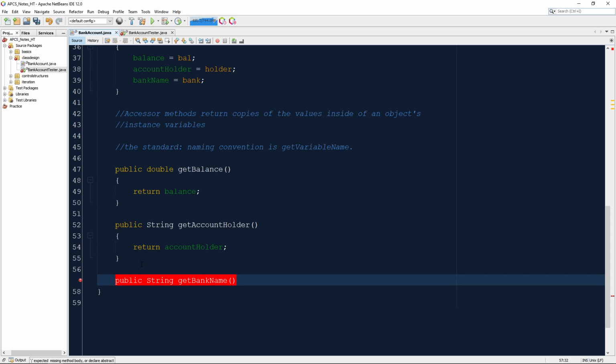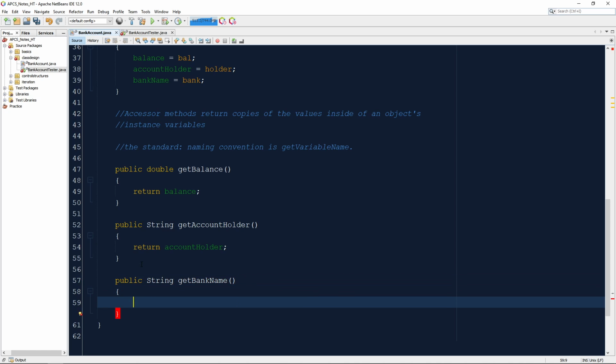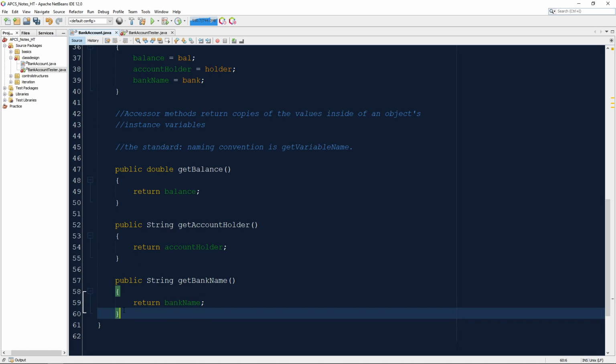Notice I'm still using camel case as the standard because a typical method standard is camel case. And I'm using the word get in front of my accessors. No parameters because we don't need extra information. And we're simply returning a copy of the bank name. And so there are our accessors. So now I'm going to save this class, and let's go ahead and try calling these methods.